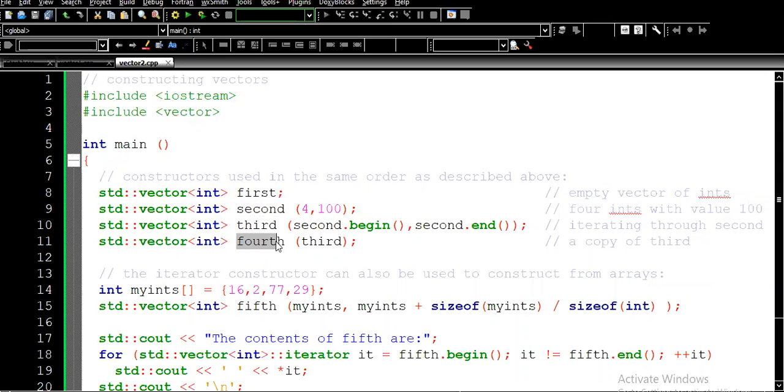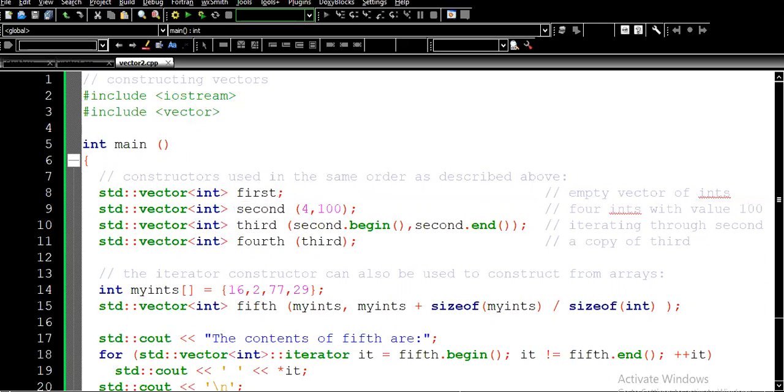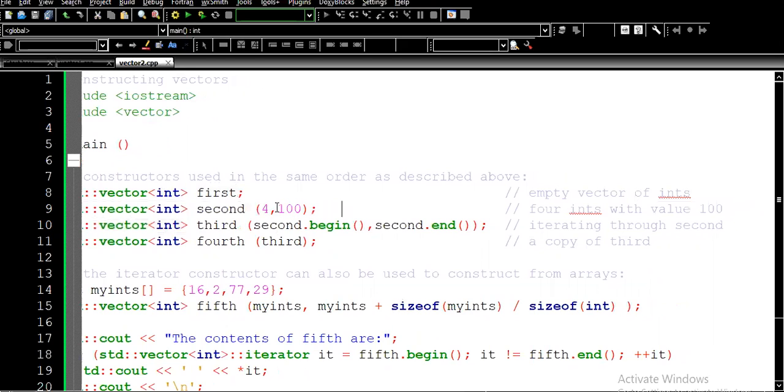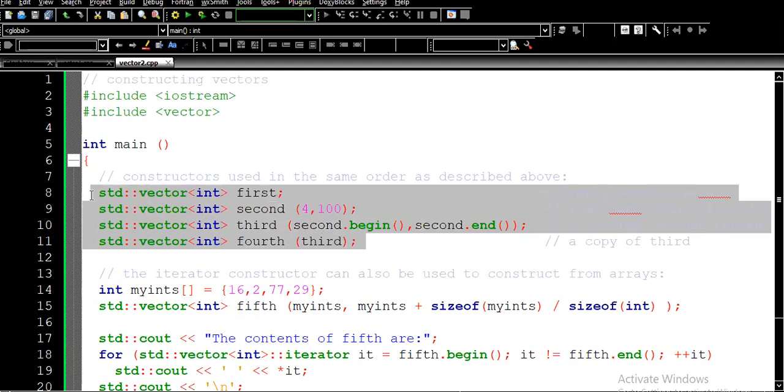First of all, the first one creates a normal vector. Okay, very nice. The second one creates a vector with 4 integers, all with value 100. So when you run this, there will be 4 integers, all of them will have 100. Then you can create a vector like this: third, second dot begin, and second dot end. So what is the advantage? It will iterate through the second one and insert the elements. And this one, it will just copy the third vector.